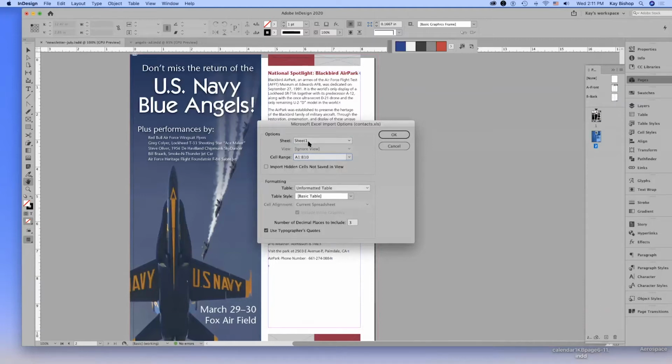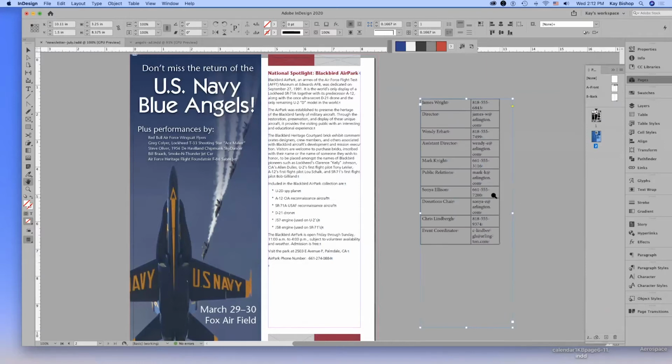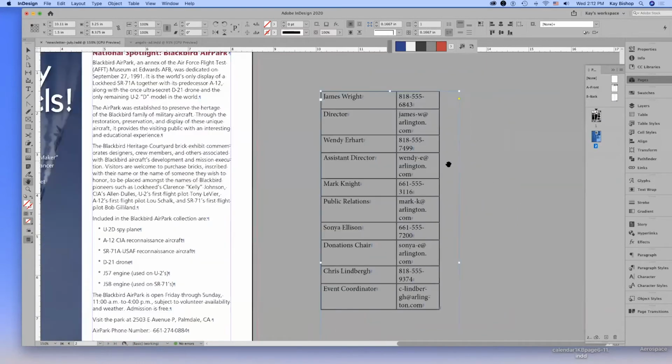We're going to use sheet 1, this cell range. It's an unformatted table, the basic table style. We're using typographer's quotes. You can look in your textbook to look at those settings as well. And then I'm going to go ahead and just click OK and place it onto my pasteboard. And now you can see that table. So it's unformatted, and we're going to add some formatting, but it comes in with the cells and columns because that's how it was formatted in Excel.